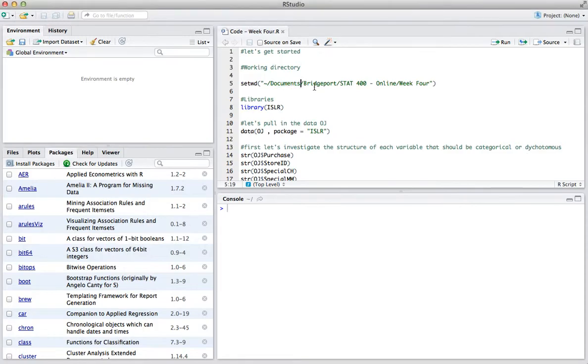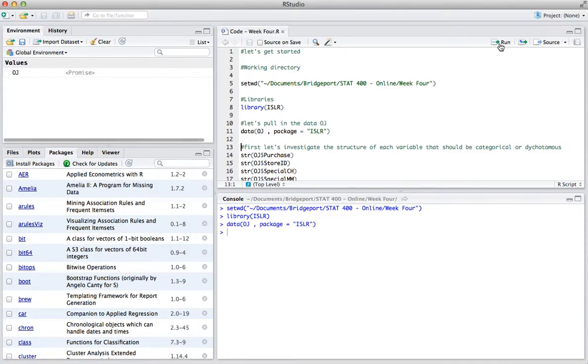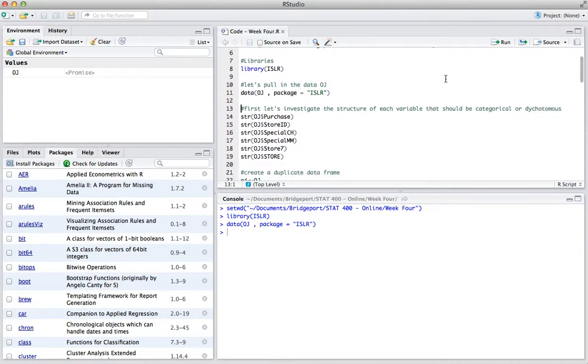So as usual, I'm going to start out by pointing to my work directory. I am going to call the ISLR library because that's where my data is. I am going to call my data, which is the OJ data within the package ISLR. And next thing is that I'm going to examine the structure of variables that should be categorical. So to do this, let's just do a quick look here at the data OJ.